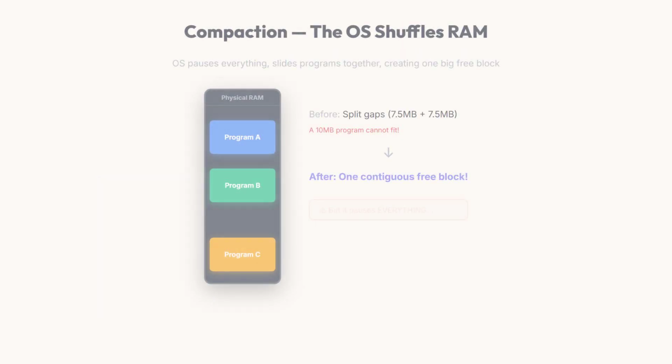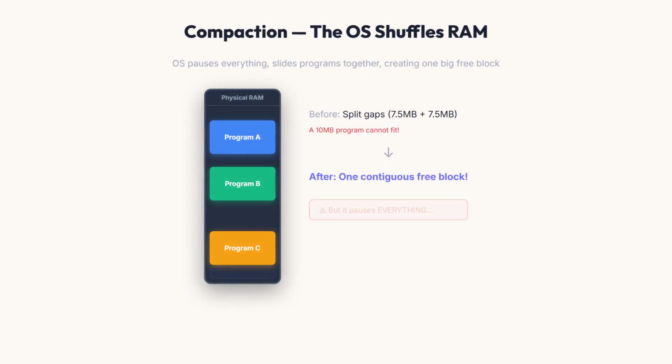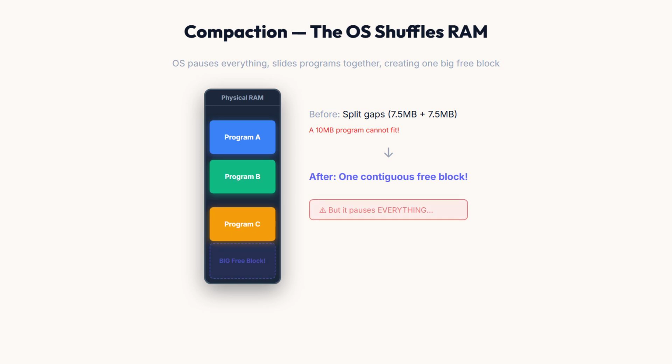To fix this, the operating system had to perform a process called compaction. The OS would literally stop everything, pick up all the programs currently running in RAM and shift them together to close the gaps. It was like trying to reorganize a bookshelf while people are actively trying to read the books. It was incredibly slow. It wasted massive amounts of CPU power, and as programs got larger, those pauses became frustratingly noticeable to the user.